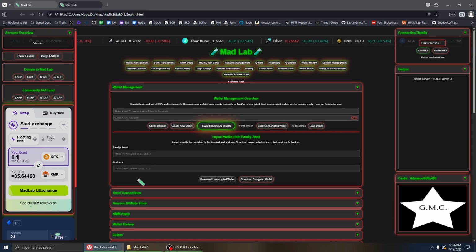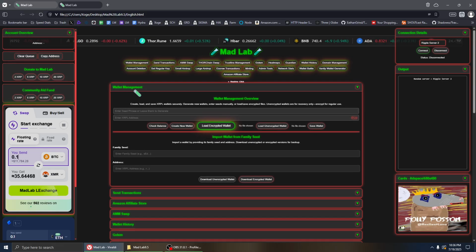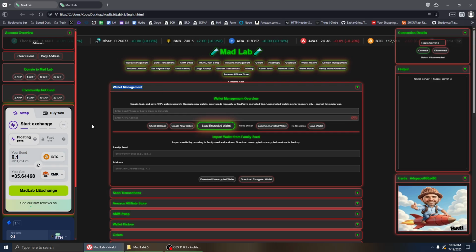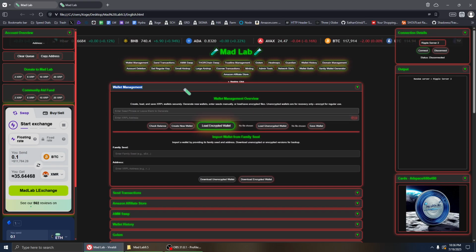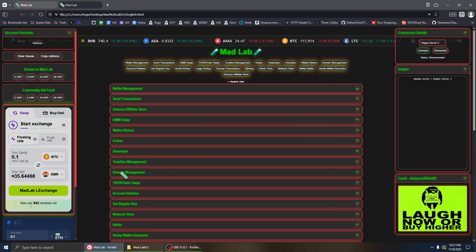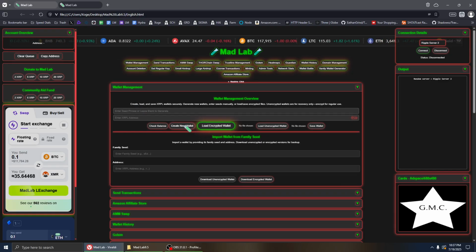So the first thing that you might want to do if you want to use Madlab would be to create a wallet, right? I mean, there is a button right there for creating a wallet, so that should be pretty straightforward. You are in the wallet management tab. It comes default as expanded in Madlab because that's usually where you have to work on Madlab first. To get into these other tabs, you can just expand them, but you're going to need a wallet loaded first.